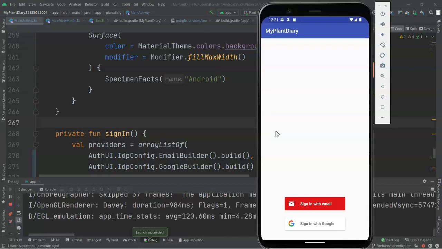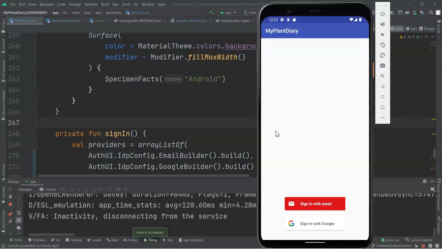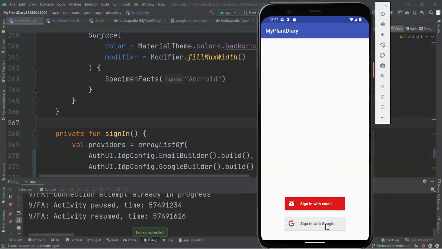Now, previously, it took me directly to a screen where I could enter my email address. Notice at this time it gives us a choice. Sign in with email or sign in with Google. So all of the providers that we want to support will appear here, and since I've now added a new one, it gives me the option to sign in with Google.